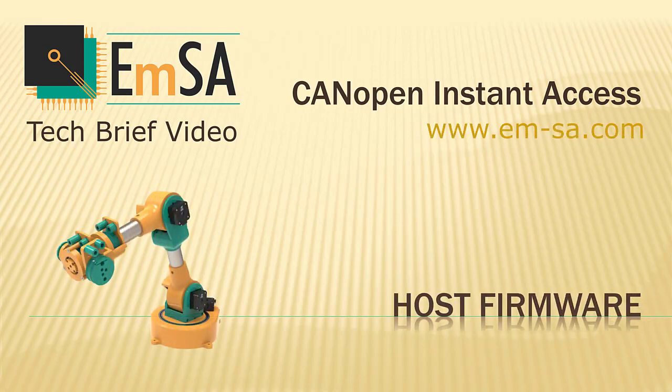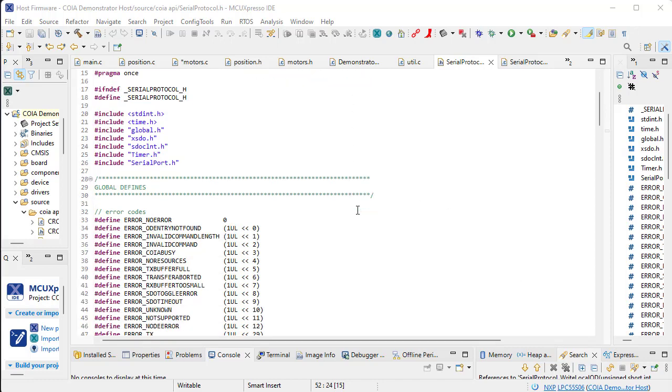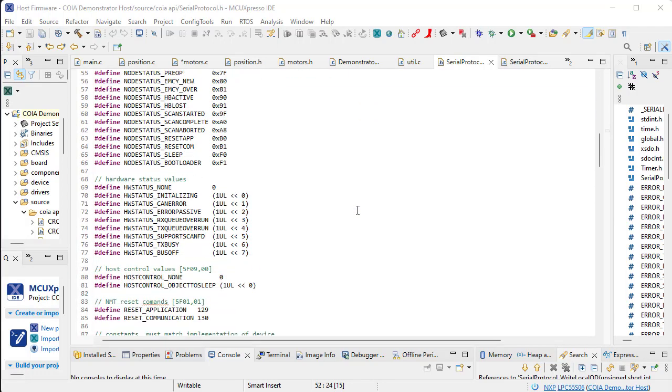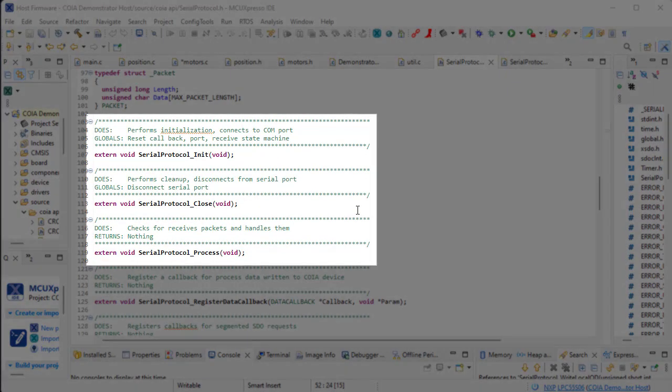In the last video, we looked at creating the object dictionary for the module. Now we need to implement code on the host to use those entries and operate the robot arm. We provide a source code library for interacting with the CANopen module. The communication is packet-based, but that is abstracted by an API, so you do not need to deal with that level. At the most basic level, there are function calls to initialize the library and operate the state machine.